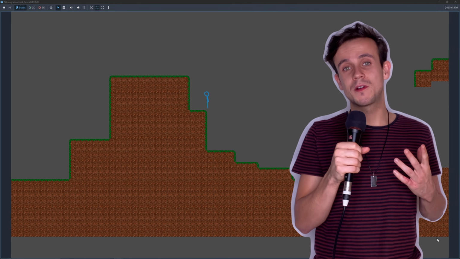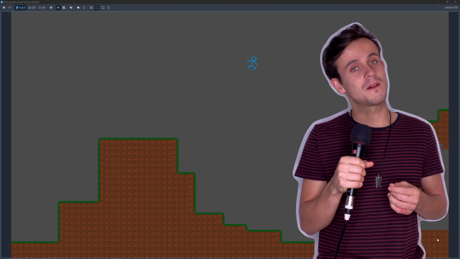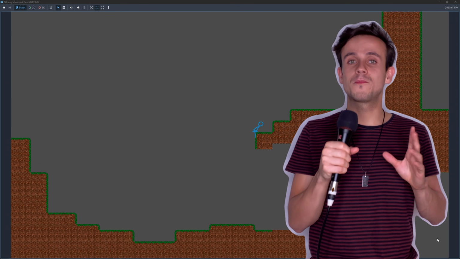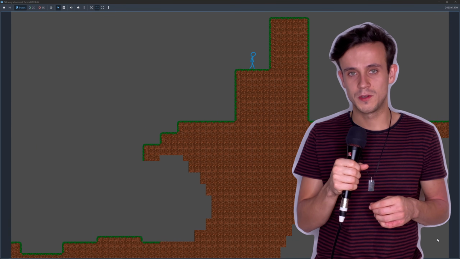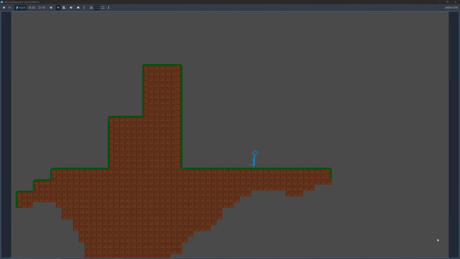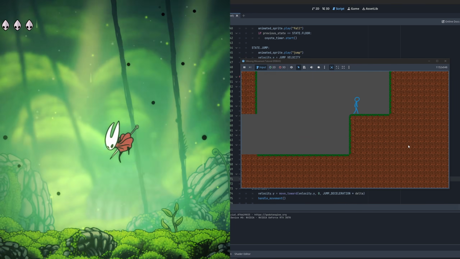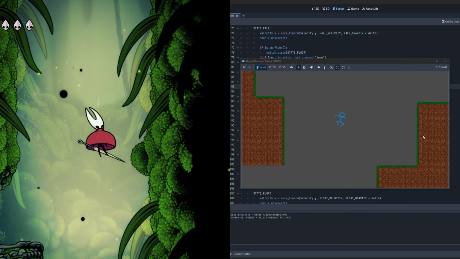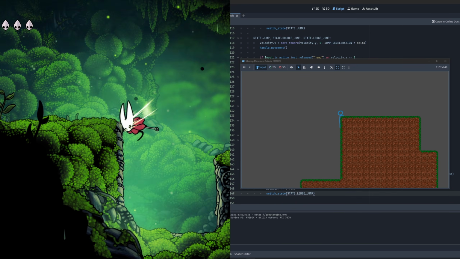At the end of this two-part series, you will have a fully functional character controller, including animations, programmed in such a way that you can easily build upon it. In this video, we focus on moves like walking, jumping, double jumping, falling, floating, ledge climbing, and ledge jumping.